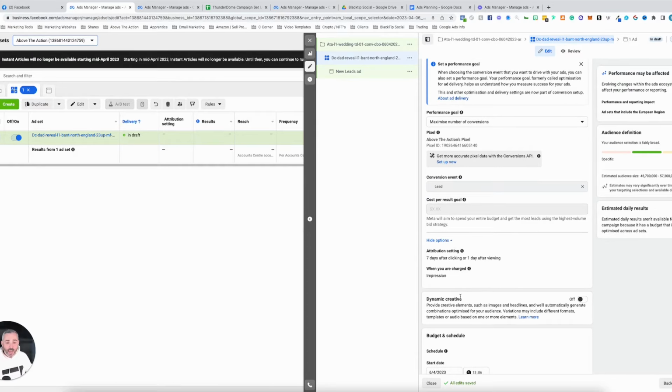So I'm just going on more options here. You can see that 7 days after clicking, 1 day after viewing, this is the attribution. So if anyone clicks on your ad and then they fill in the form within 7 days, this is going to come back as a lead. Outside of 7 days, if they fill in your form, it will not be attributed to the Facebook ad, and you won't see that in the ads manager. But on my website form, I do have a section saying where did you hear about us, like Facebook, Google, referral, and this will usually tell you Facebook if they have come through a Facebook ad.